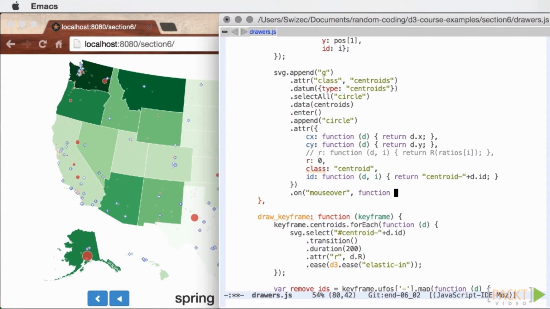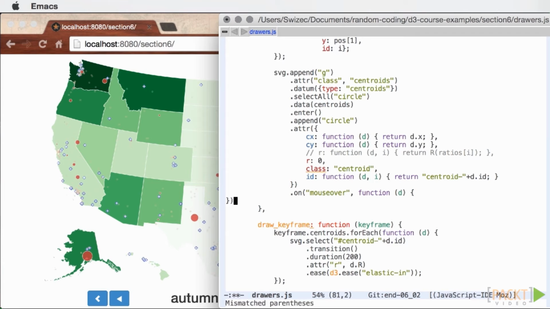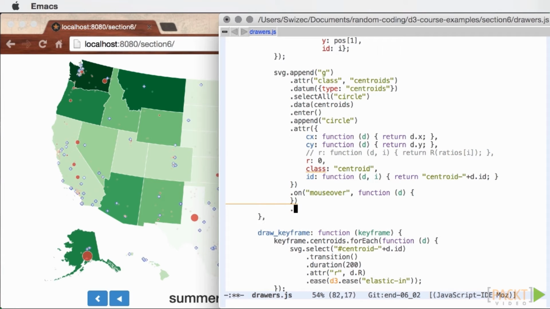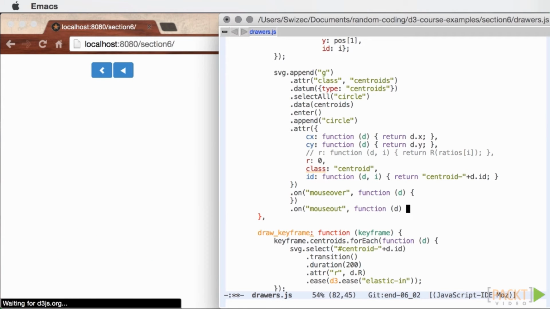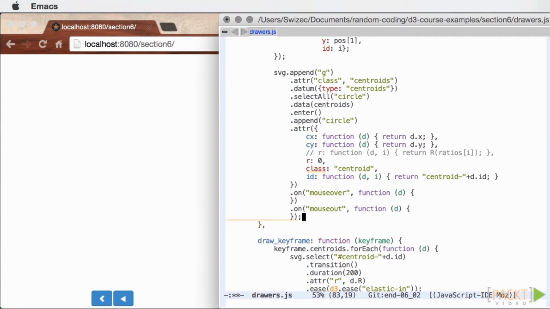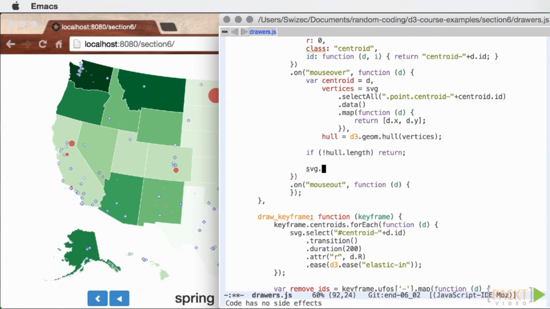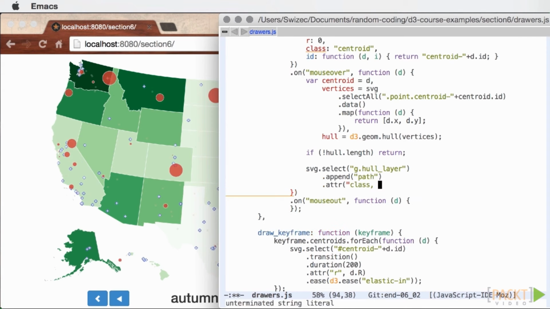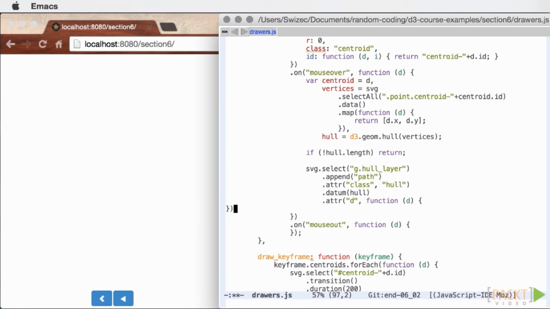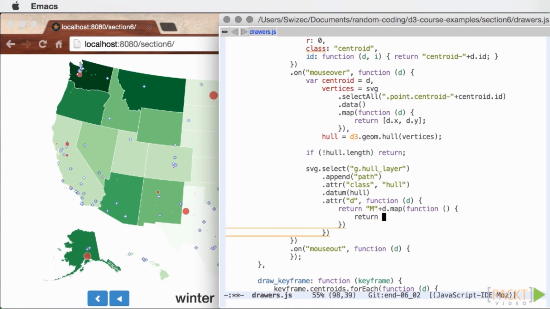Then we use D3 hull from D3's geometry package to create a convex hull around them. This gives us a collection of points that describe the highlight we're about to draw. It comes back empty if we give it less than 3 vertices, so we break out if there's nothing to draw. Then we just make a new path on the hull layer, attach the hull points as a datum, and manually draw the correct path using the D parameter.